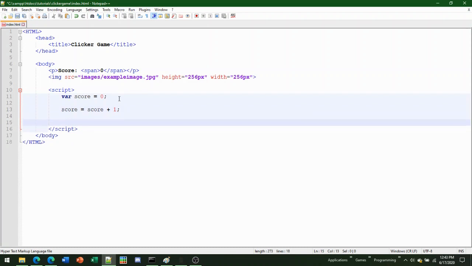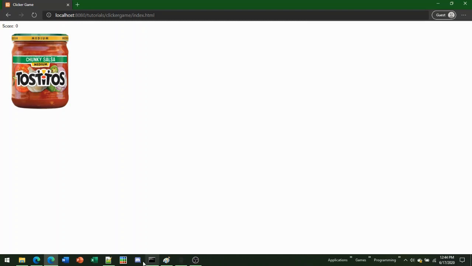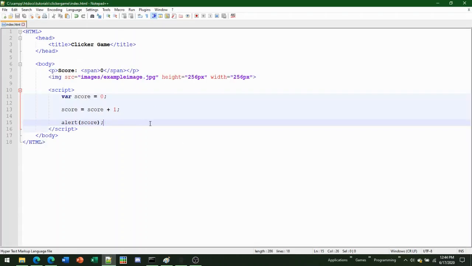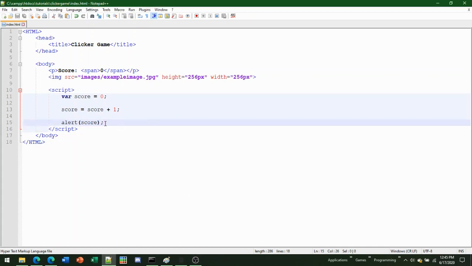But the thing is, we're not going to see it, so we'll do a simple function, alert, which sends up a pop-up saying score. So let's try it. As you see, it should say 1, because score is now equal to 1. We displayed the score, and it's 1. Okay, so now that the score is equal to 1, we need to maybe add some features so that we can actually add to the score.